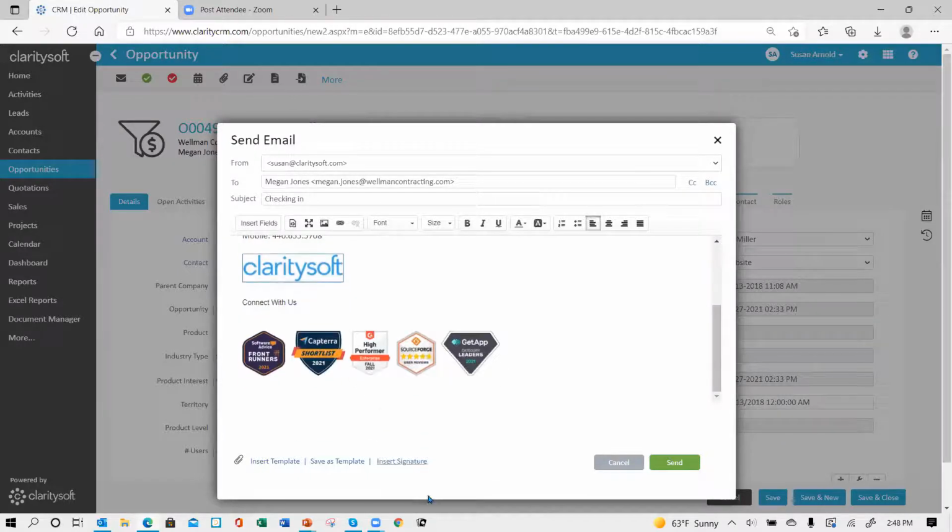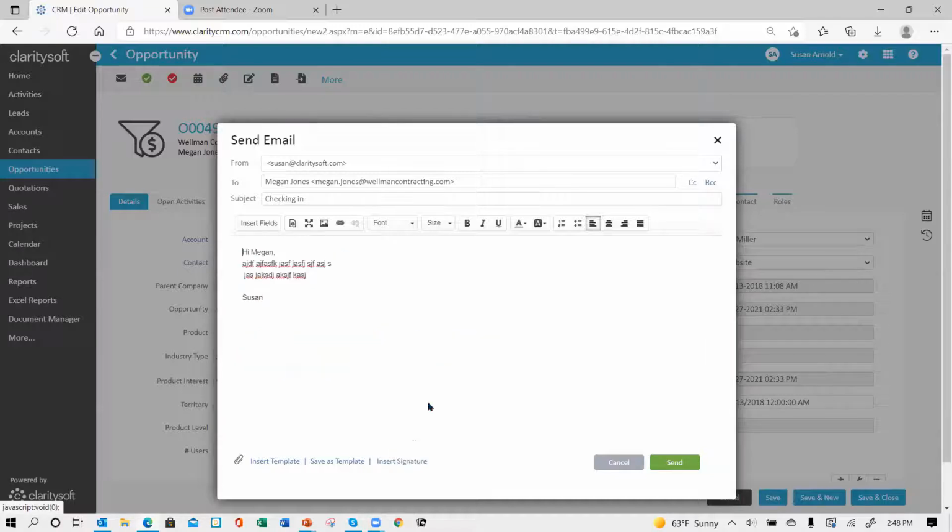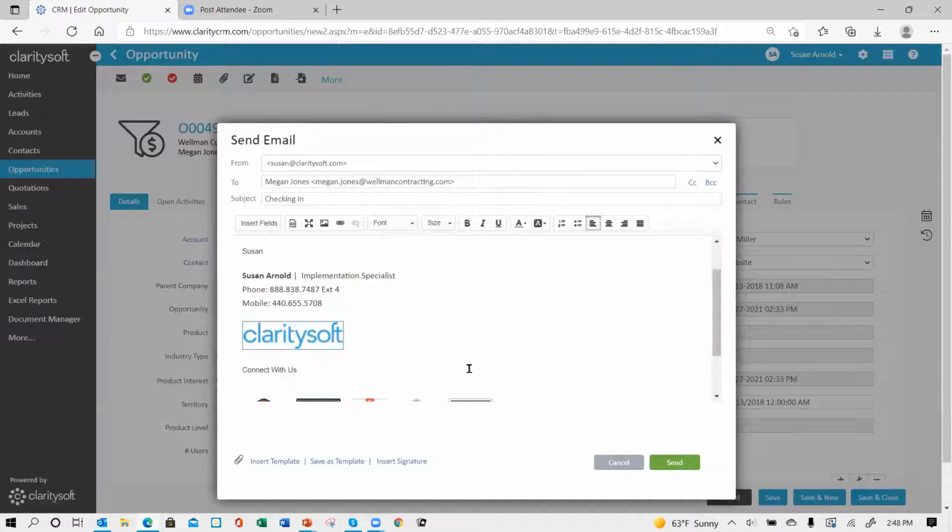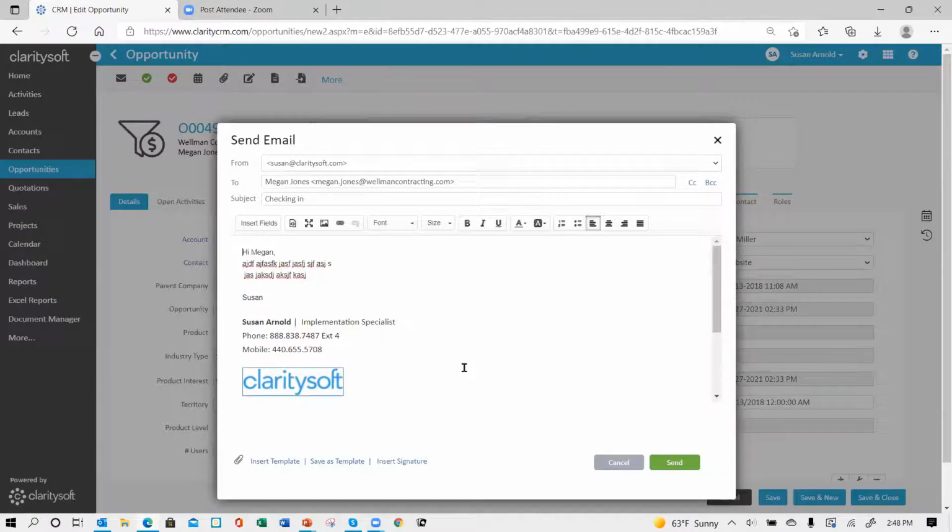Down at the bottom here, you have the ability to say no signature, or if you have more than one signature, you can pick which one you want. Here's the one I just created and bring it in. So if you set it as the default, it will automatically show up. And then if you decide you don't want it for whatever reason, then you can turn it off.